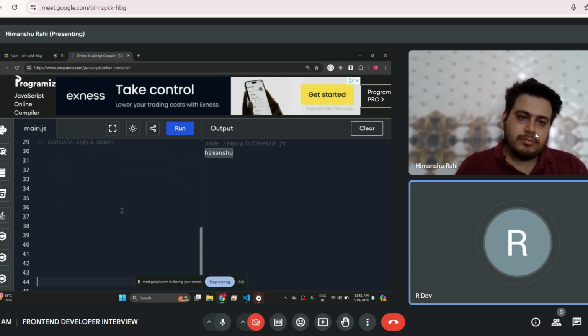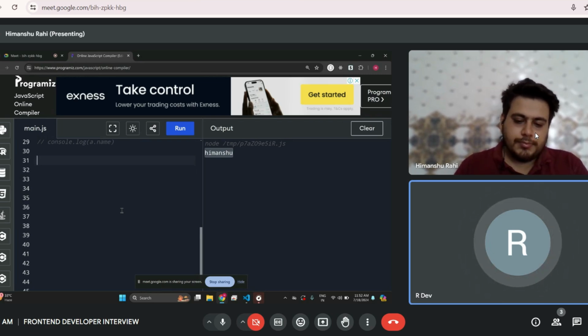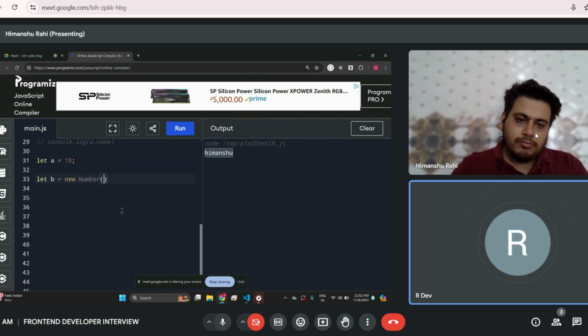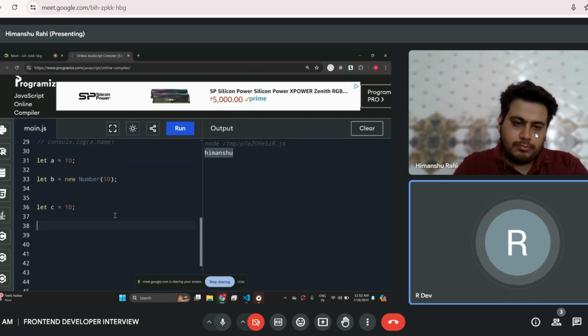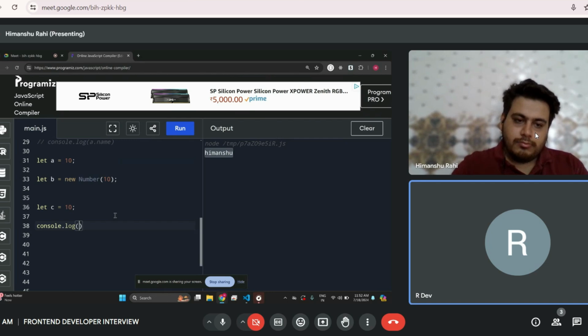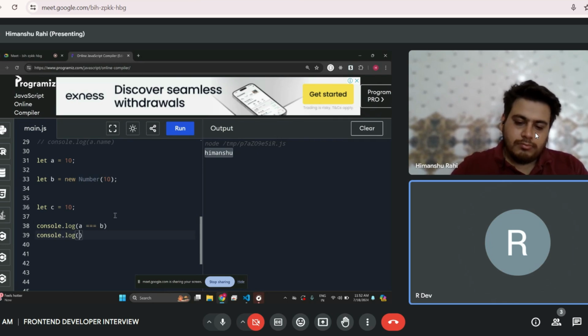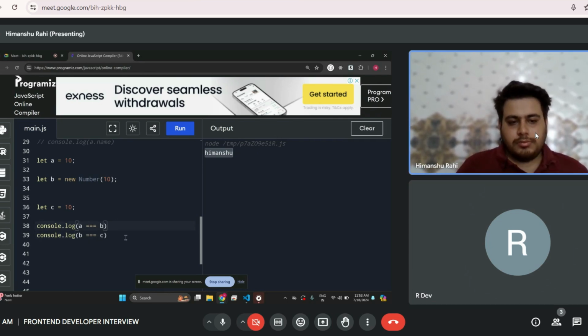Okay. Take a new line and do, let a equals to 10, let b equals to new Number(10), and take let c equals to 10, and tell me, write console log of a triple equal to b and b triple equal to c. Tell me what will be the output.